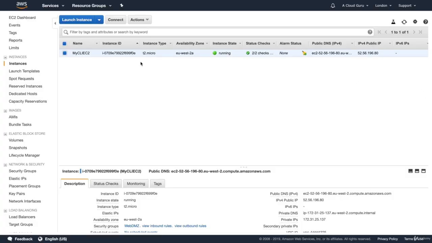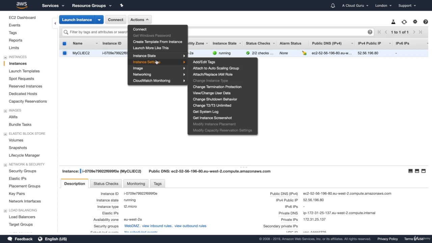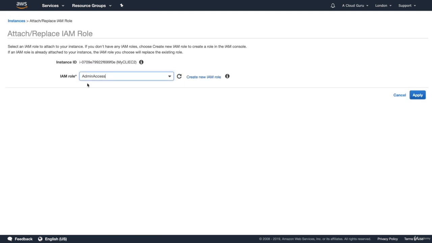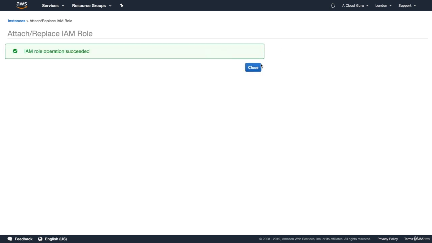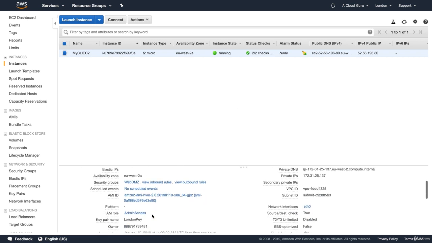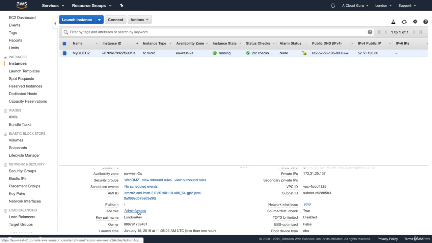So I'm back in the AWS console. I'm going to click on my EC2 instance, go to Actions, then Instance Settings, and in here you can see Attach/Replace IAM Role. Let's click on that and attach our admin access role. I'm going to hit Apply and then Close. That has now attached the role. You should be able to see it down here somewhere. So here we go, IAM role, administrator access.